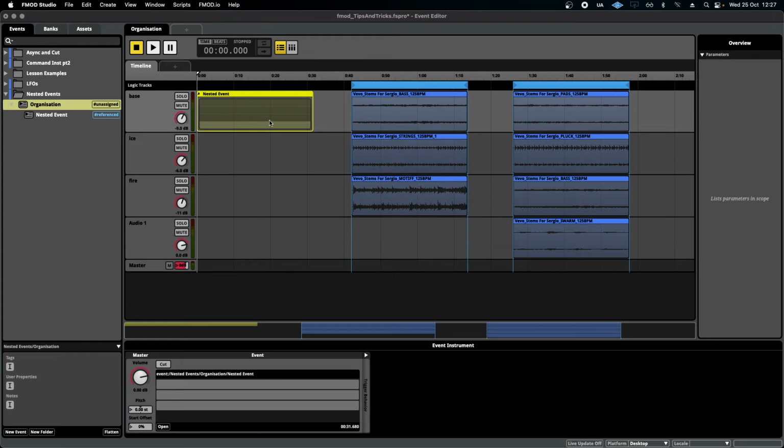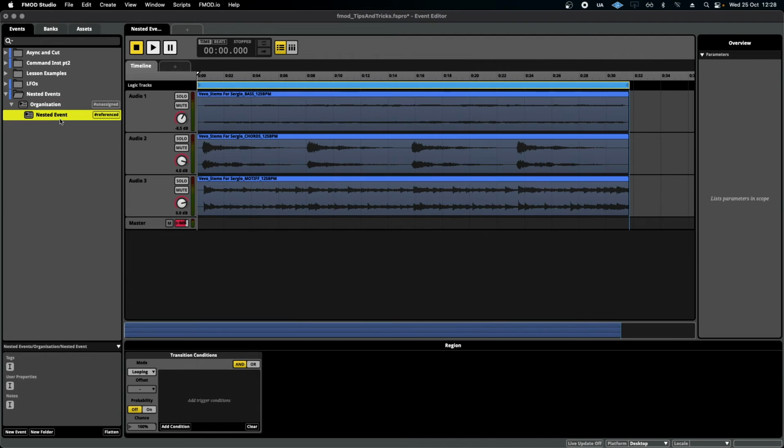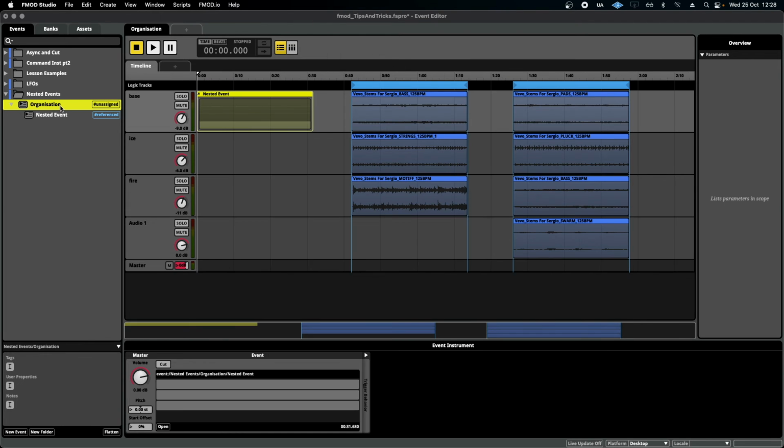One important thing to note is that this nested event does not create its own path to the mixer. So it follows the routing of the parent event. So whatever I do to this organization event will change this nested event as well. If I'm adding it to a new group in the mixer or adding new sends to reverb, etc., it will affect all of the nested events I create.